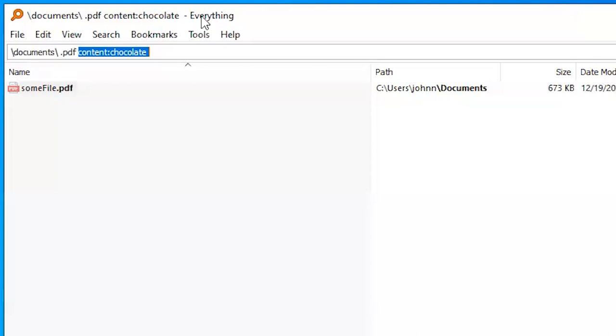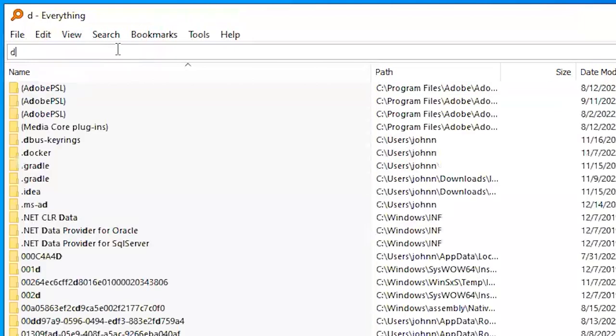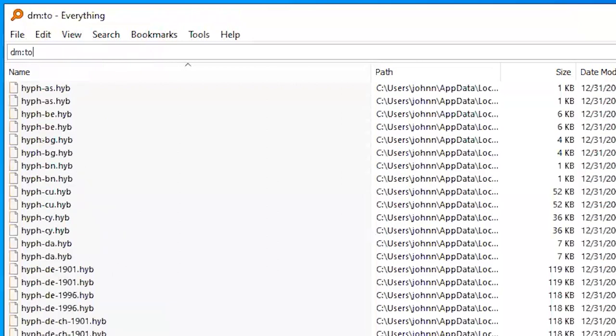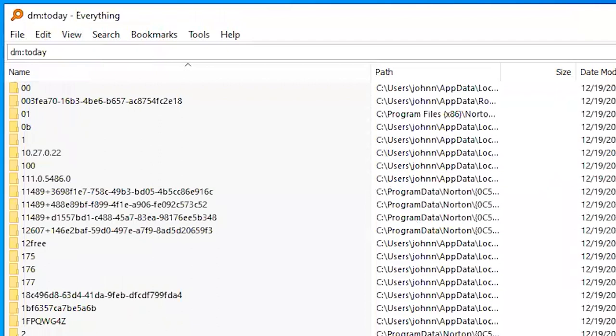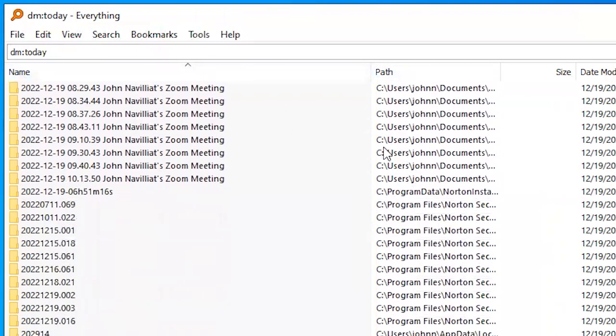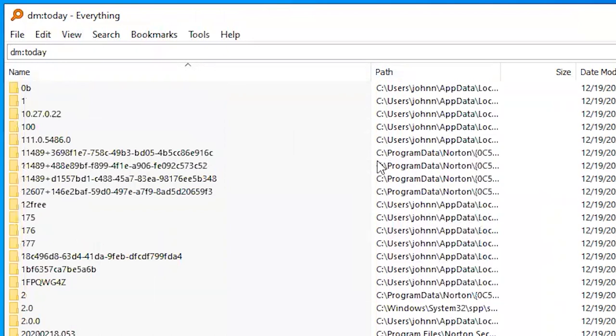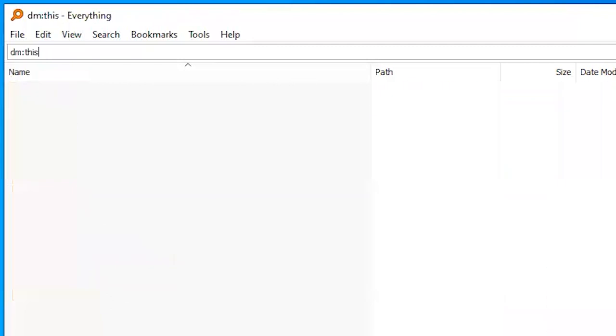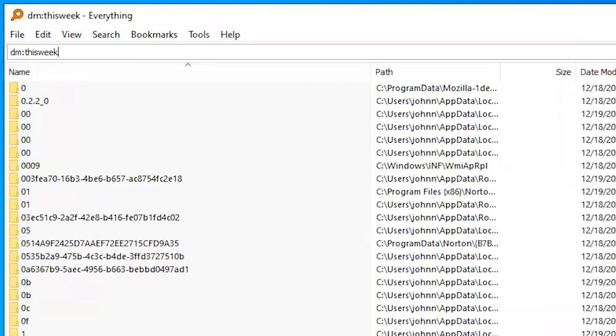We can narrow down our searches by all the files and folders that were changed with this modifier. So DM stands for date modified, and here we're looking for today. As you can see, this is a comprehensive list of every file and folder that was modified over a particular point in time. If I wasn't interested in just today, but wanted to sort by this week, I can also do that as well.